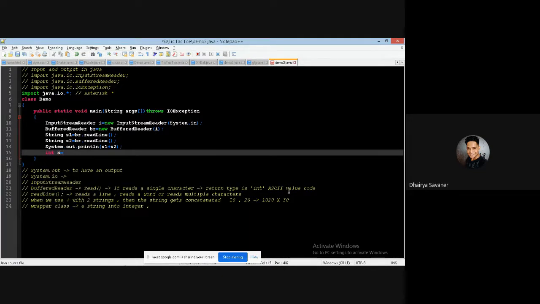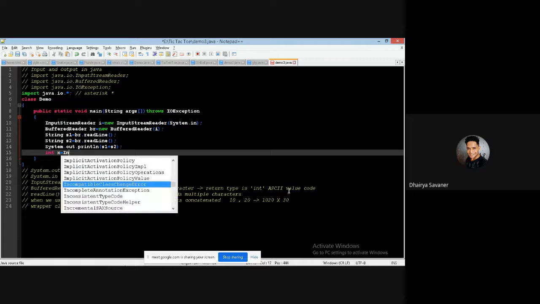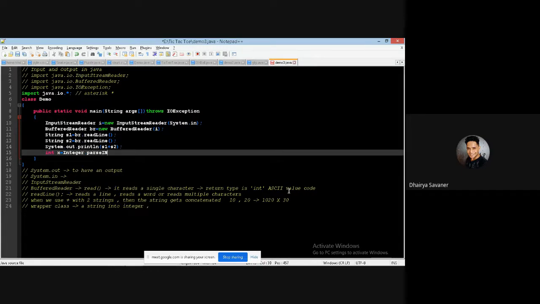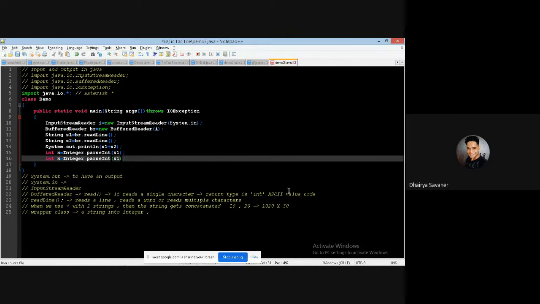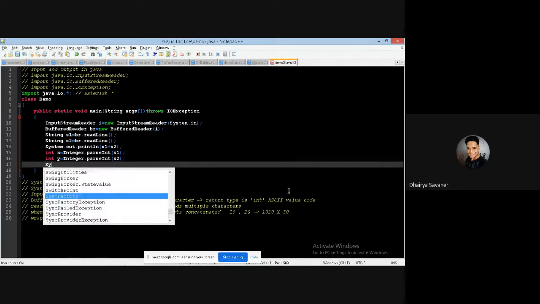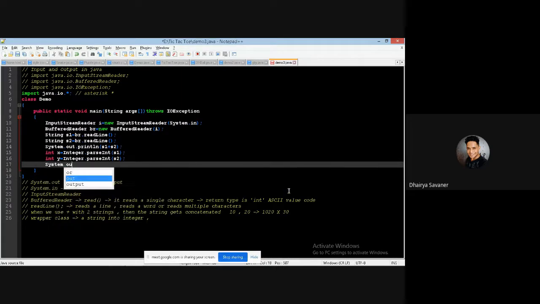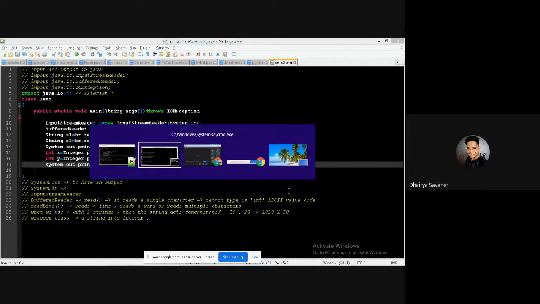Let's first make a variable, Integer dot parseInt, and here we are going to pass the strings s1 and s2. And now what we are going to do is System dot println. We are going to add two numbers here. So let's compile and run this program.